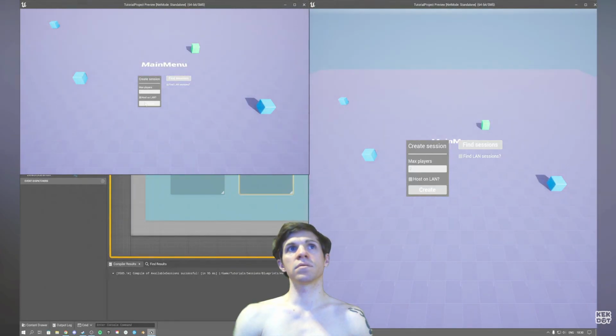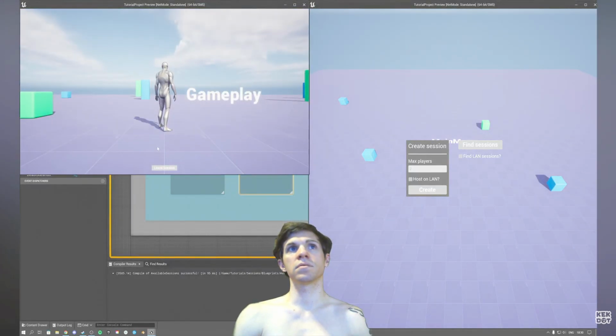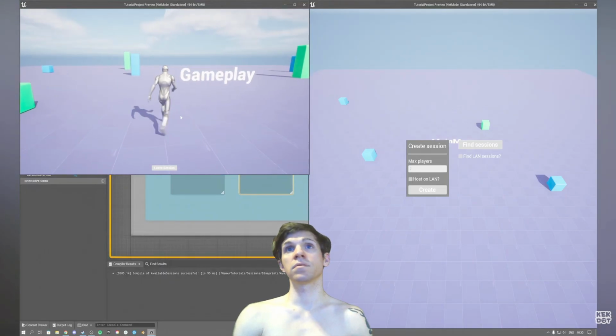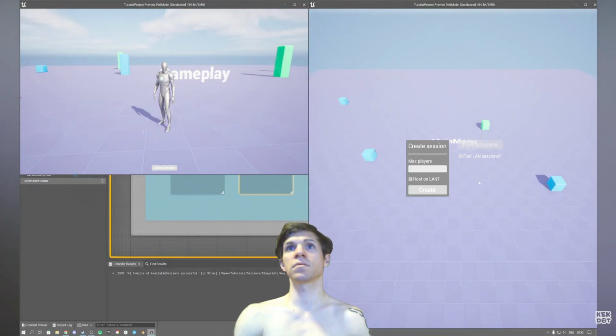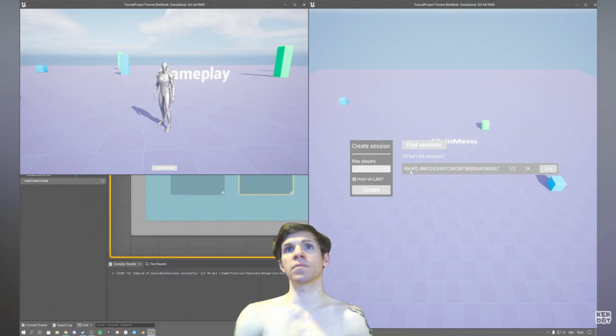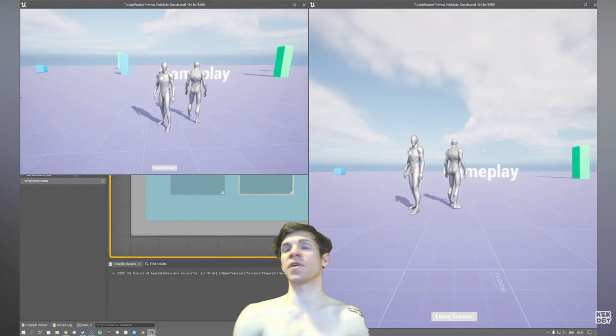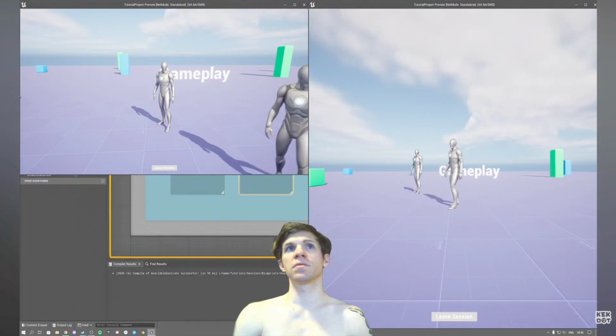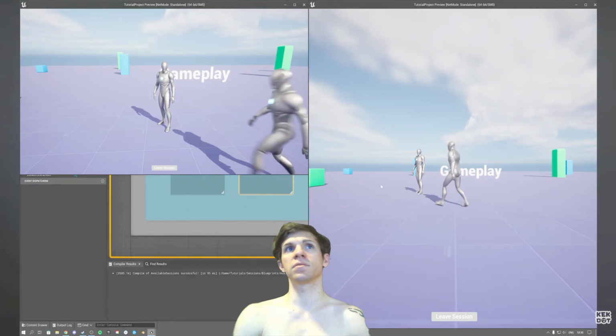If I host a session here on the left for 2 players, if I create that and I enter the session here, then on the right here I can hit find session, and then it will look for my sessions. Then eventually here it will find my local network hosted session, and it will say 1 out of 2 players, 34 ping, and I can then join that game. So as you see, I'm now connected to my own session here, hosted on my local network.